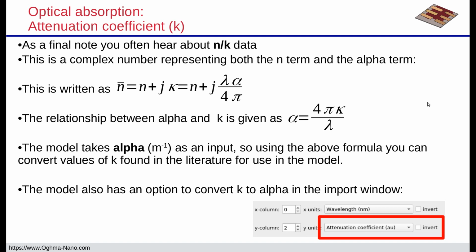But quite often you'll find absorption data given in different units, so it might be given as this attenuation coefficient K. Now, I don't want to get into this too much, but it's to do with the fact that refractive index is actually a real plus imaginary part. All I want to say is that alpha, the absorption coefficient in meters to the minus 1 that we've been using so far, is linked to attenuation coefficient K by 4 pi over lambda.